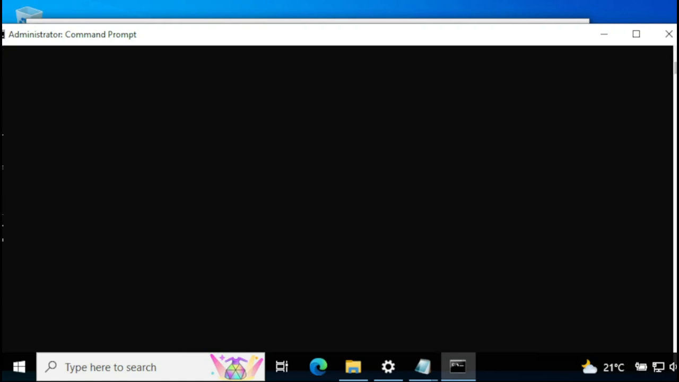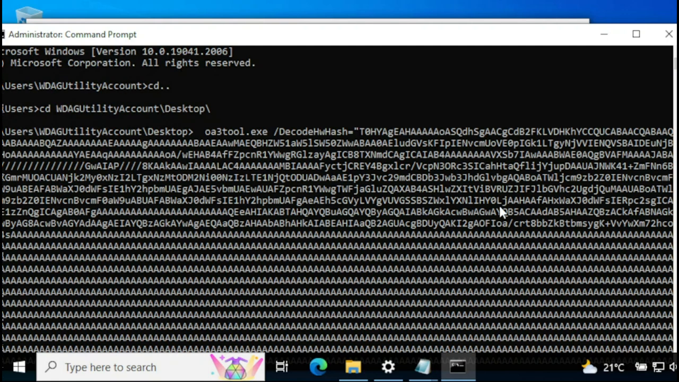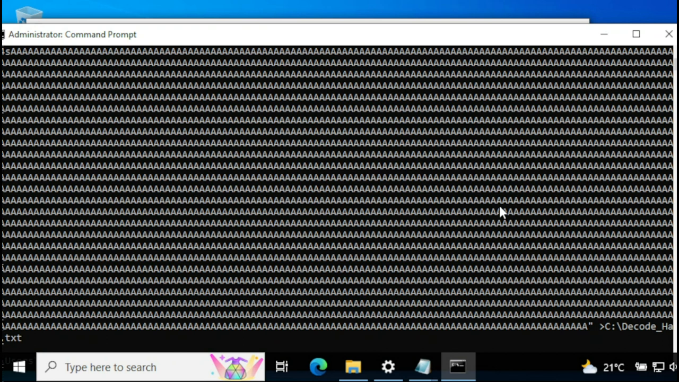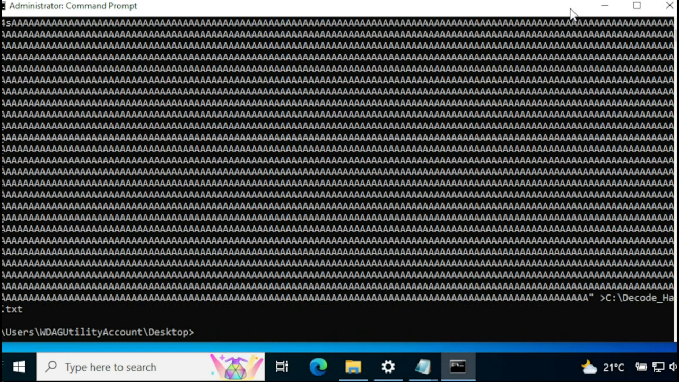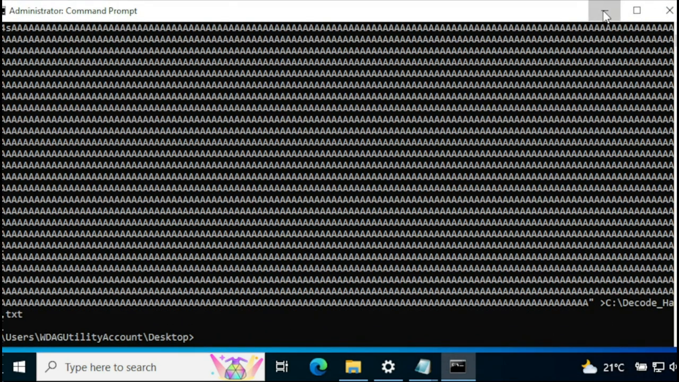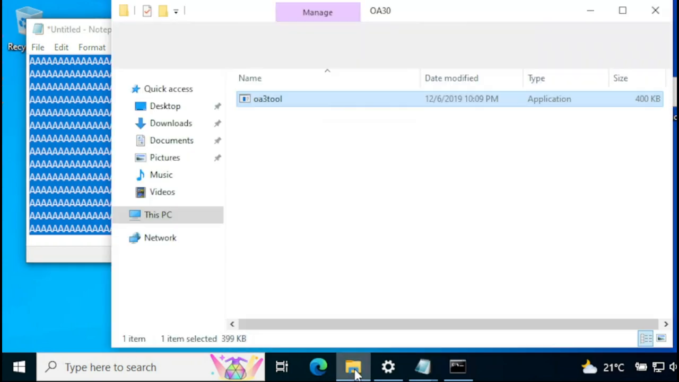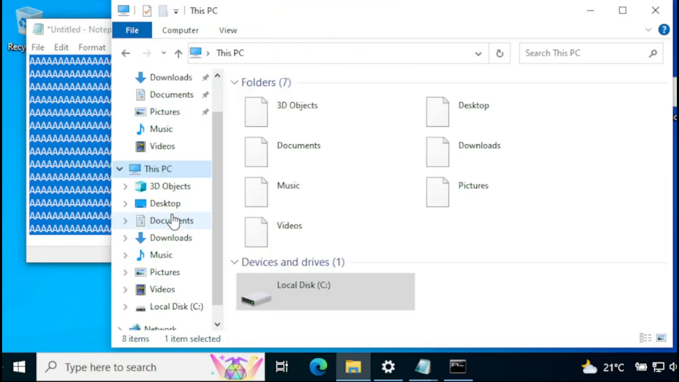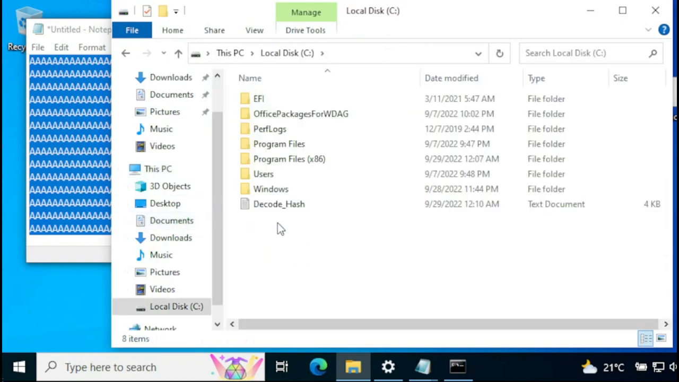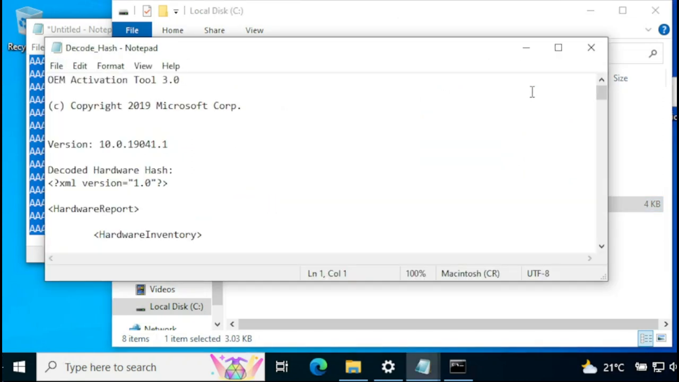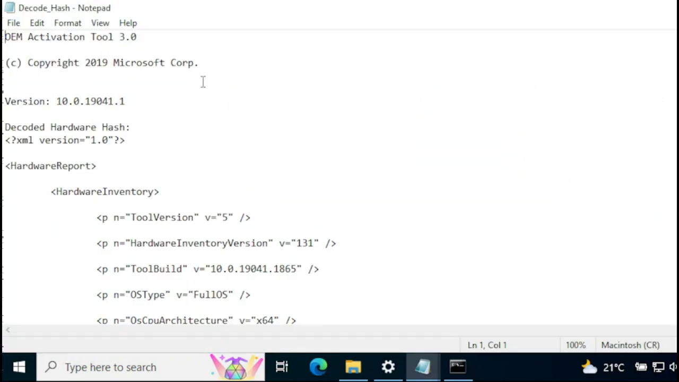Let's see if it works. Okay, I'm going to run this command. Now it's executed, and the path I've given is the C drive root. Let's see, I have some output. Okay, now I have a file called decode hash, and when I open this, I get whatever is in my hardware hash.